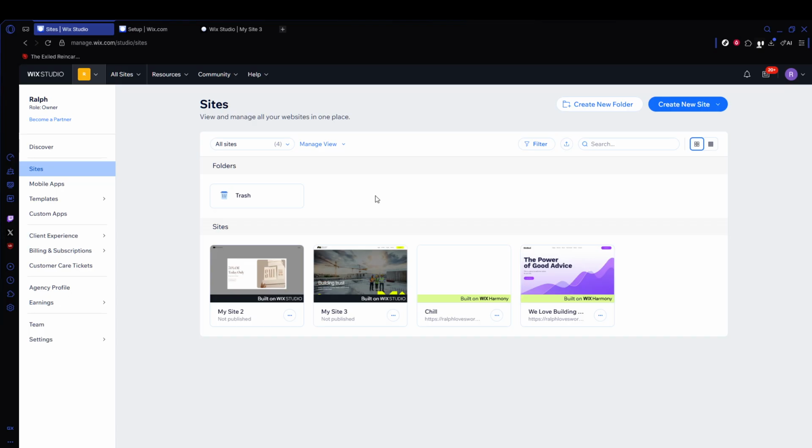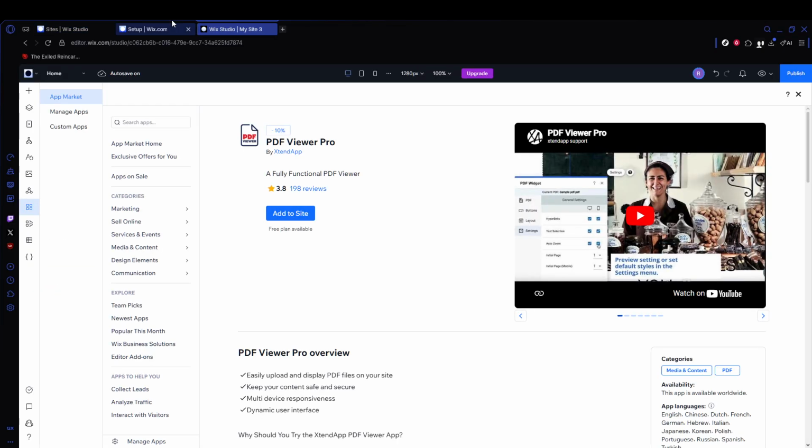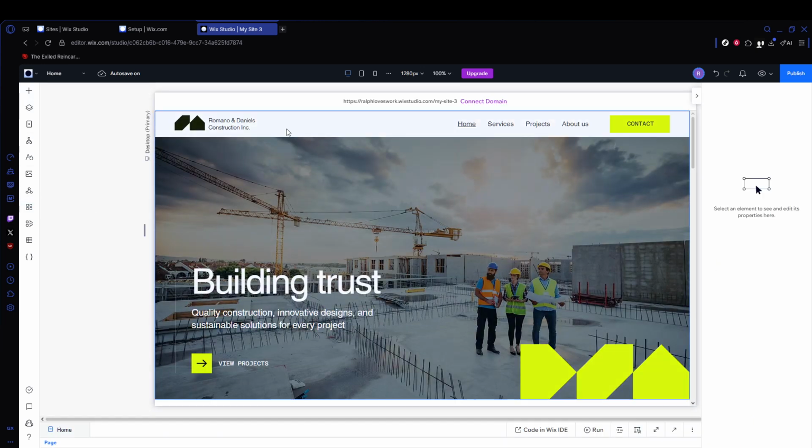First, open your browser and head over to Wix.com. Log into your account so you can access your dashboard. From there, pick the website you want to work on. When you're ready, click Edit Site to open the Wix editor. This is where all the visual editing happens and where you'll see your site's canvas alongside the tools you'll use.